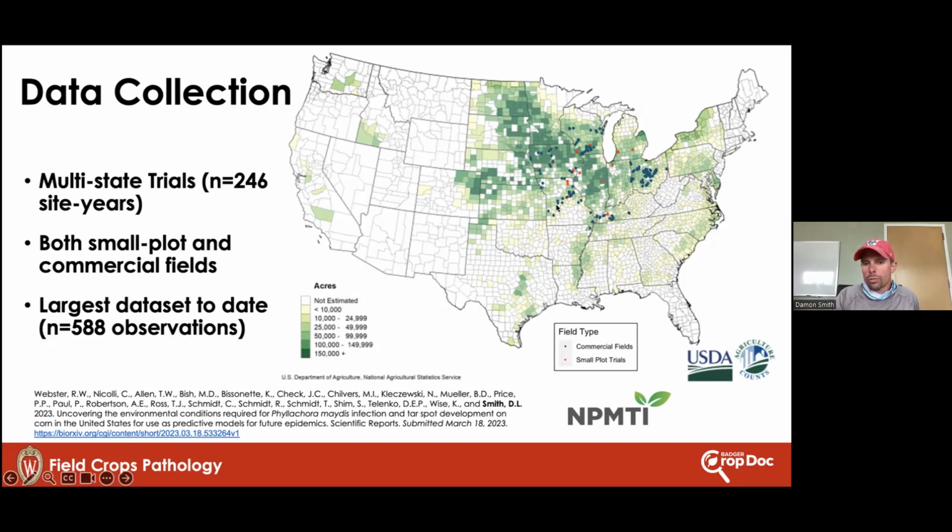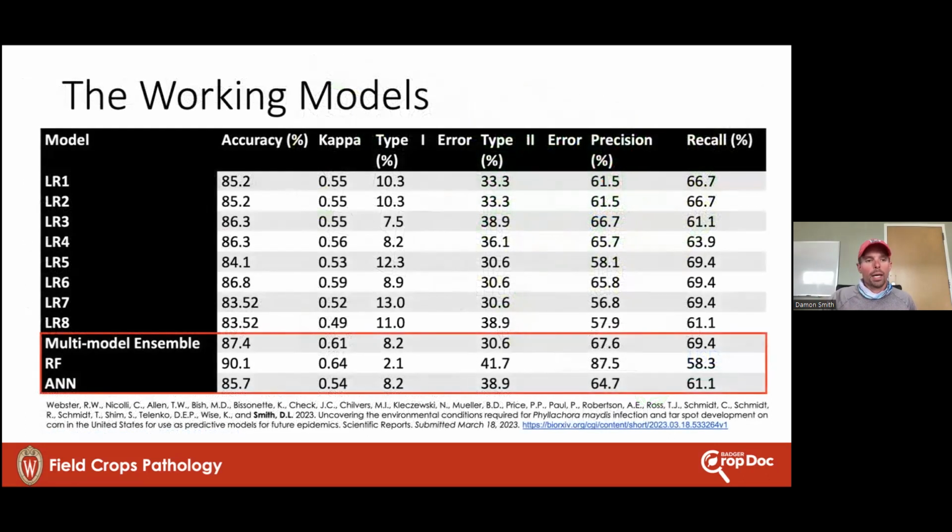The blue are commercial fields, red are small plot trials around the Midwest, especially in the tar spot centric part of the Corn Belt here, where we've looked at the onset and then the increase in tar spot over time using repeated observations of disease development at these particular locations. We can then take our weather data and align that with the disease information and actually start to build out models, which then we can use for disease forecasting systems.